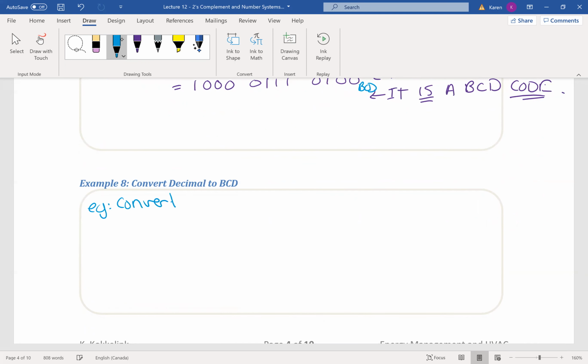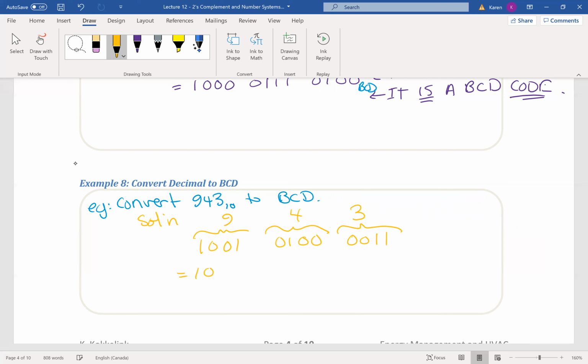Convert 943 in the base 10 system, the decimal system, to binary coded decimal. So the solution then is that I'm going to space these apart, and I'm going to calculate, well, what is 9 in binary? What is 4 in binary? What is 3 in binary? And I'm going to say, so that equals this in binary coded decimal. And that's all there is to it.